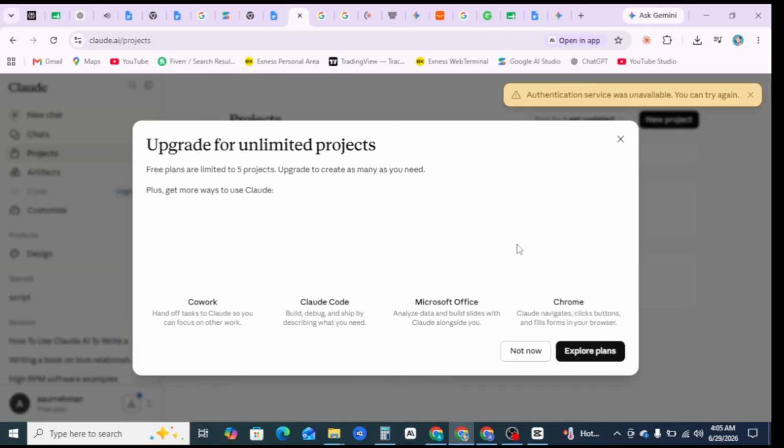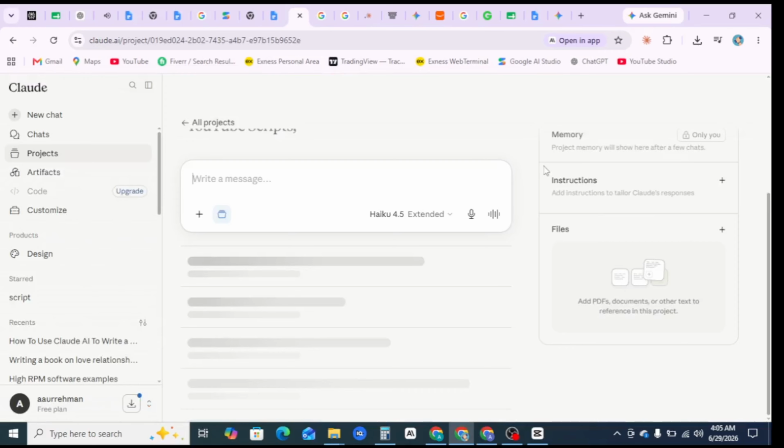Every project has its own workspace. Within each project, you can create multiple chats. All chats in a project share context and can reference each other. You can upload files and documents specific to that project. You can set custom instructions that guide Claude's behavior within that project. You can use voice mode within projects just like regular chats.